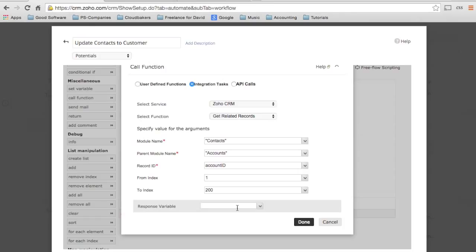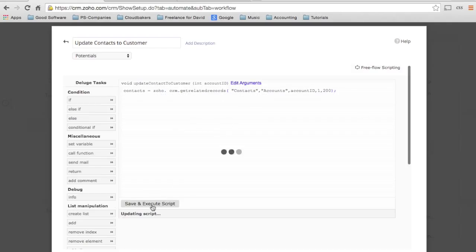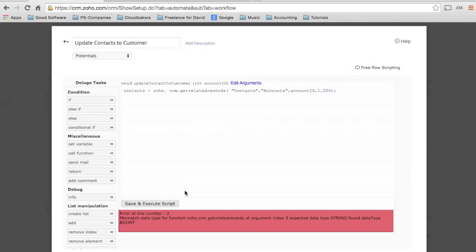We need a reference later so that we can say, okay, we want to do something with all of the contacts. So we're going to put them in this variable so that we can grab them later and we can get their IDs and update them. So here we're going to say contacts. I'm going to click done. It's going to put us in here. Let's save and execute. Let's see if we have any errors.